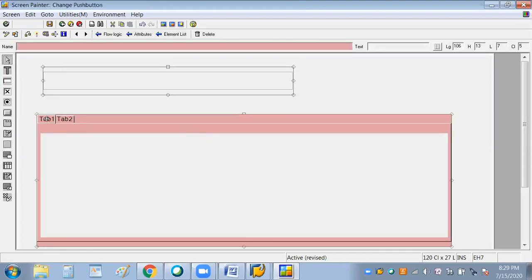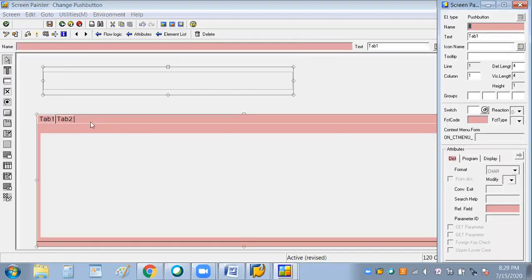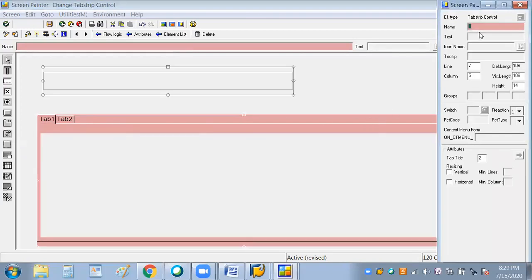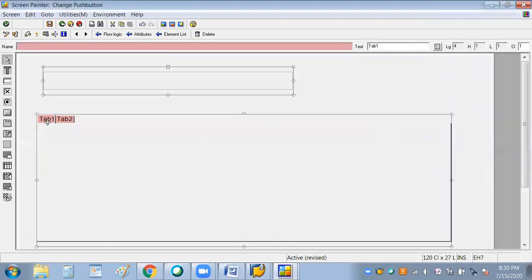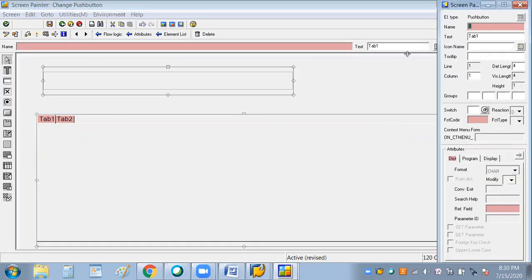Okay, so double click on the first tab, tab one. First we need to give some name for the tab. So this is the tab strip control. Give what we gave in the include top include program. We gave the tab strip name as TS, right? So I just give the TS and select tab one. Okay, and give some name for this tab, so what we can give is tab 1.